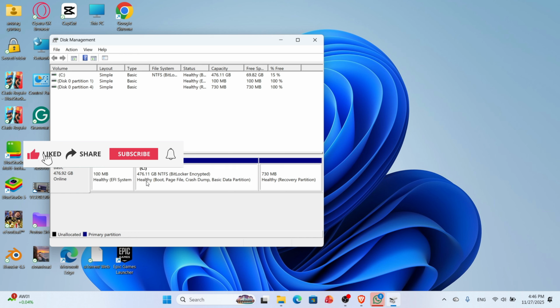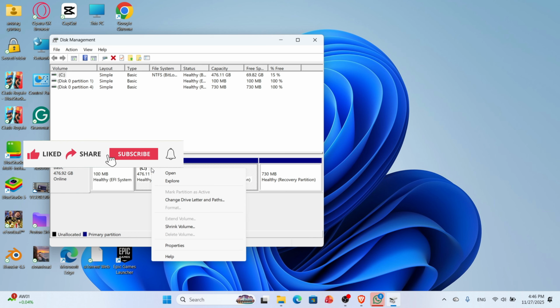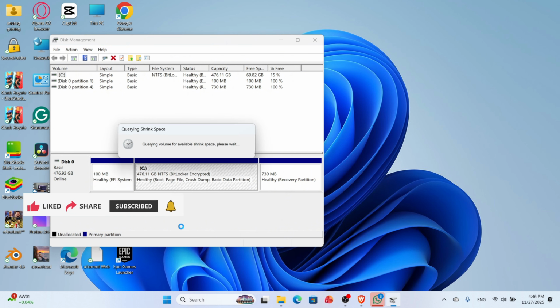And once you've found that, you can simply right click on it. And now here from the pop-up menu, you simply have to click on shrink volume. And after that, you simply have to wait for some time.